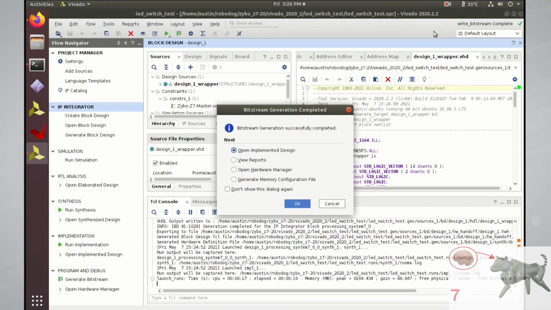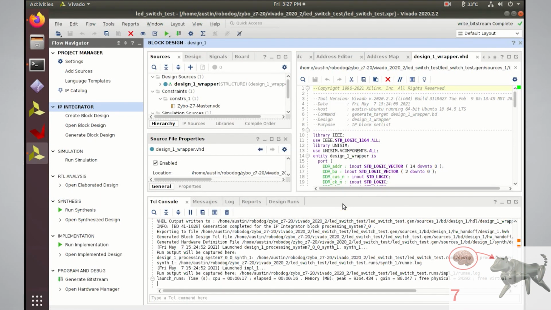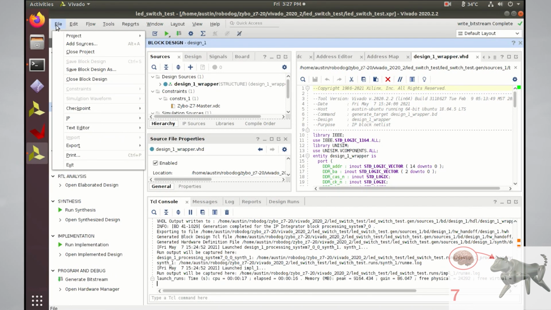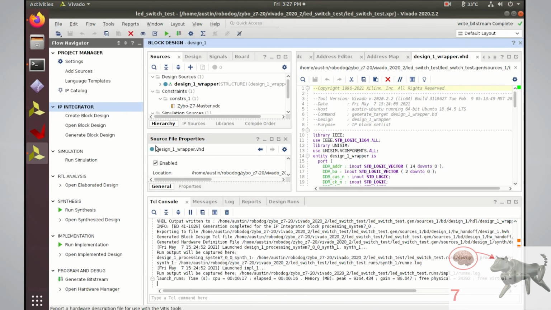When it's finished, you'll get a pop-up saying that the bitstream generation has completed. You can hit cancel. The next step is to export a Xilinx shell archive, or XSA file, from Vivado, which includes the bitstream and other information related to the Vivado project and the PS configuration that you just set up in the block diagram. You can do this by going to File, Export, then Export Hardware.